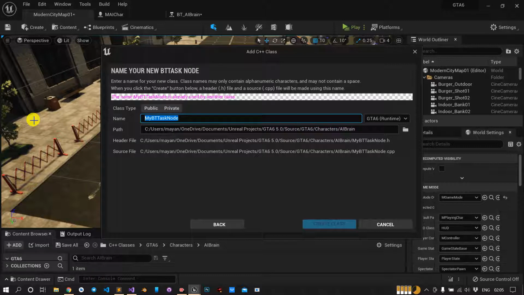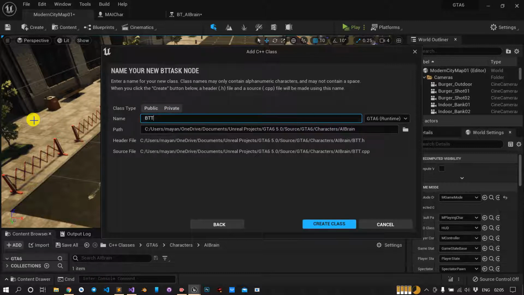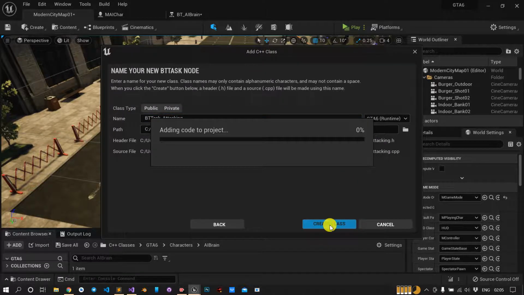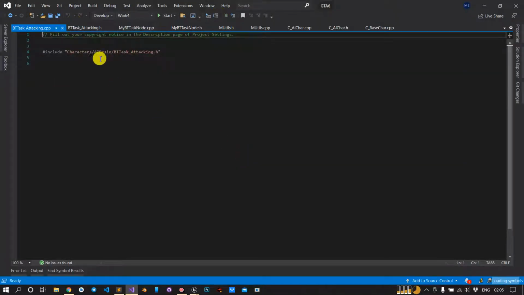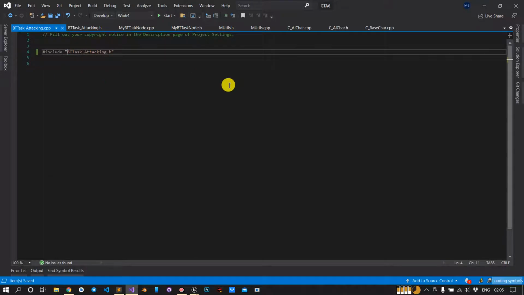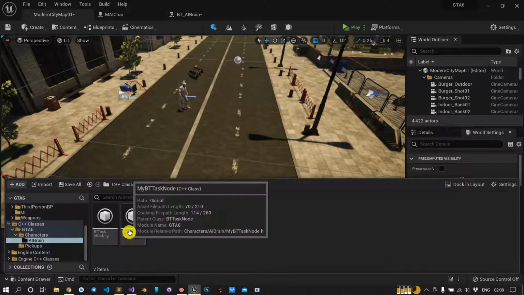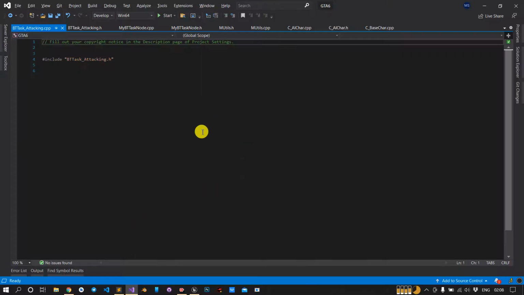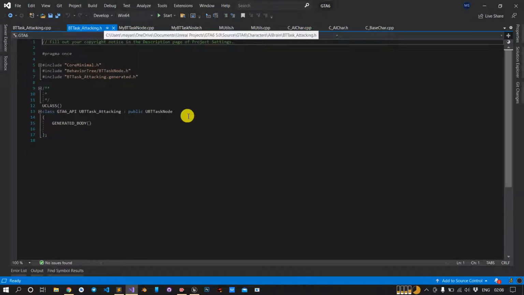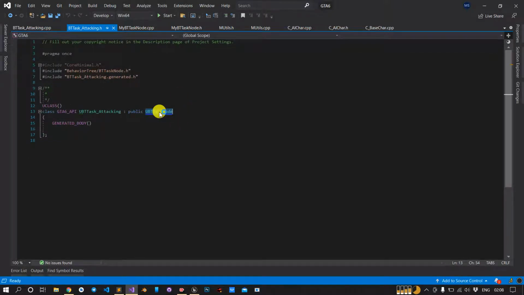We will rename it as BTTask_ and I will name it Attacking. We will keep the position the same and just create class. Okay, now the class is created. Just remove the folder, we don't need that. Control S. Unreal has compiled the code and we have that class here. Go back to that class, go to the header file and Control left click.